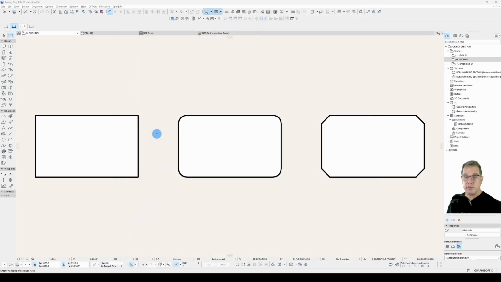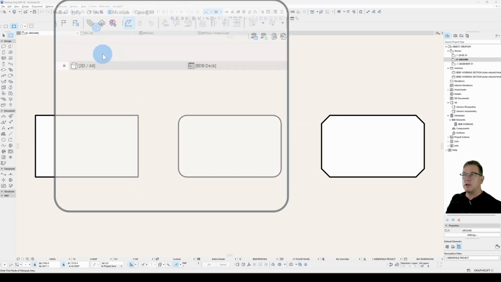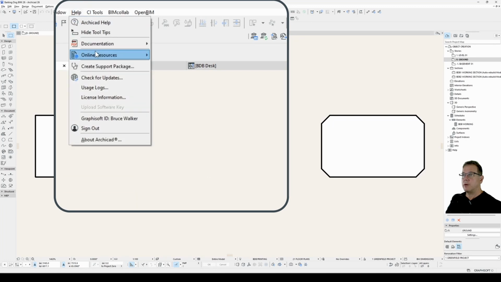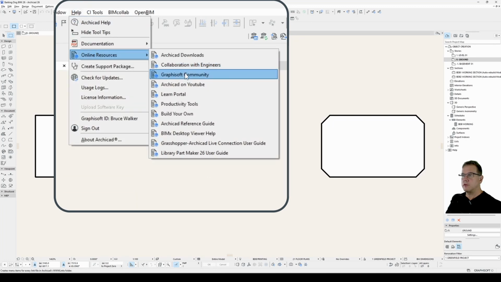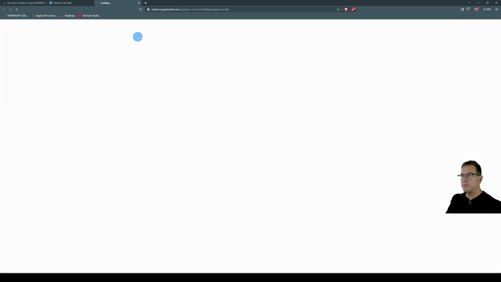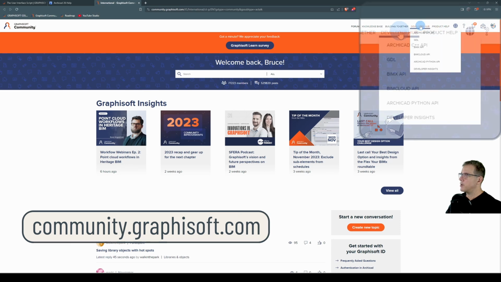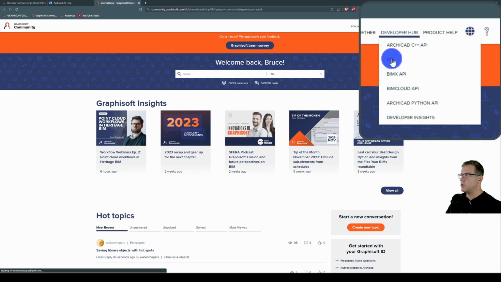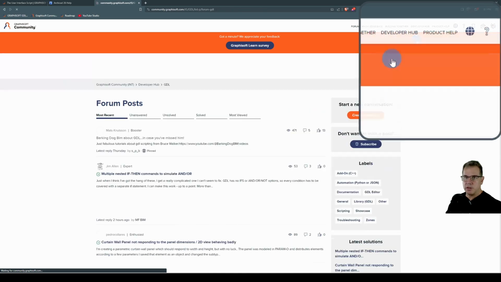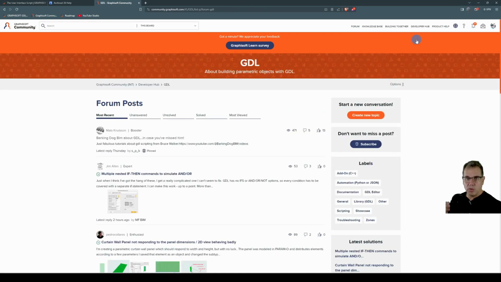And finally, I'd just like to reiterate that there's online help available in the forums, and you can get to them by the Help, Online Resources, Graphisoft Community selection. That will take you to community.graphisoft.com, and up in the top right here we've got Developer Hub and GDL. So if you click on that, that will take you to the forum where you can ask all your GDL related questions. Make sure that your question is properly formed and it has a good subject line. Your answer will only be as good as the question you ask.